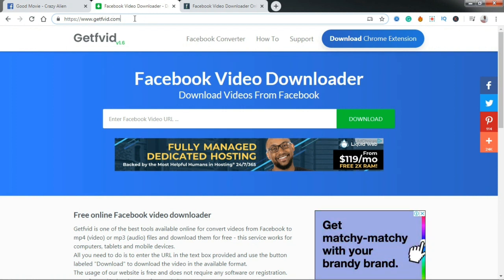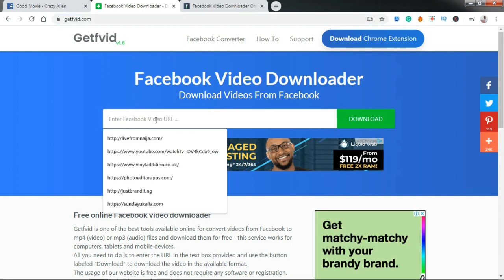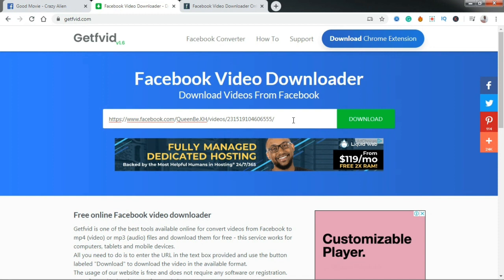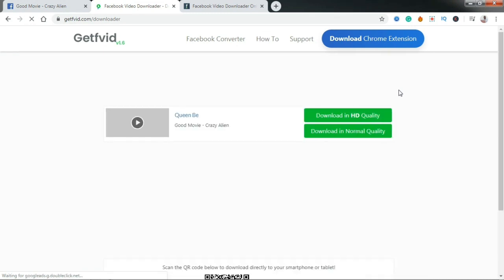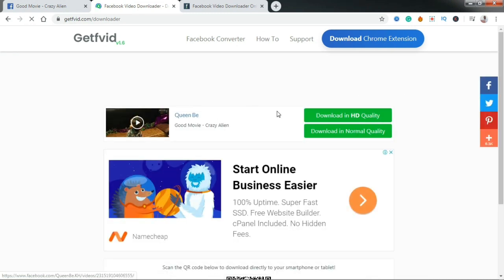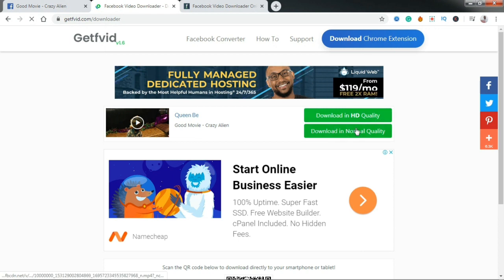I'm going to put it down in this video description so you can quickly copy it. So getfvid.com, and what you want to do is to paste the video URL. Once you've pasted the video URL, you want to click on download. Then it's going to load the video for you to be able to download. So it's going to show you the video in different qualities, download in HD quality, download in normal quality.